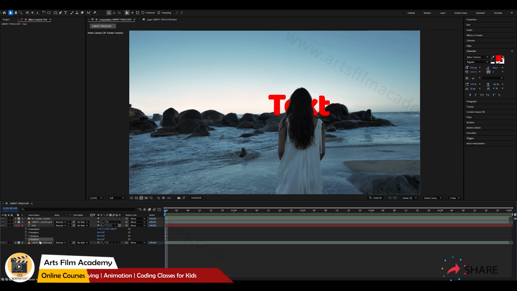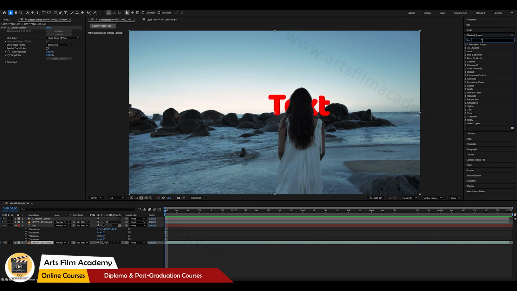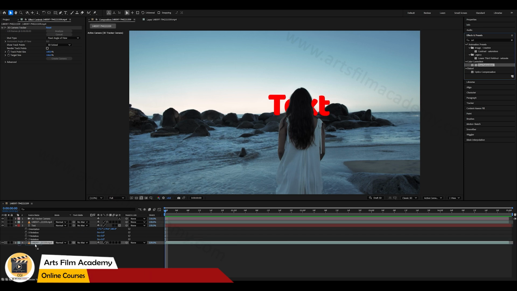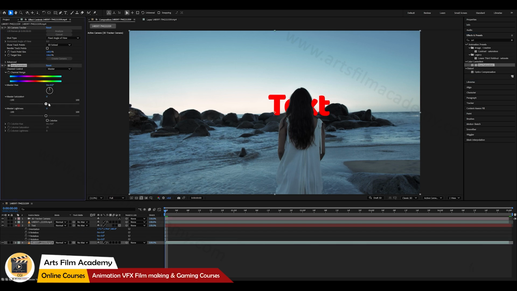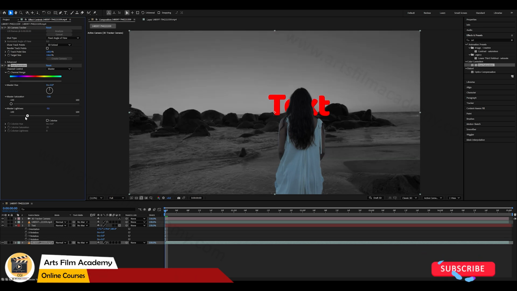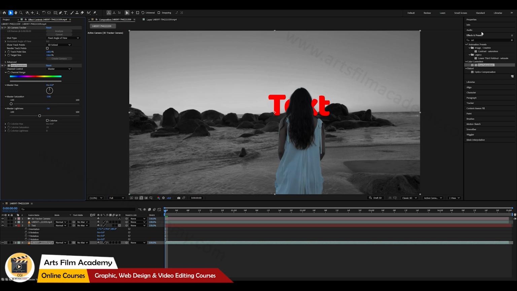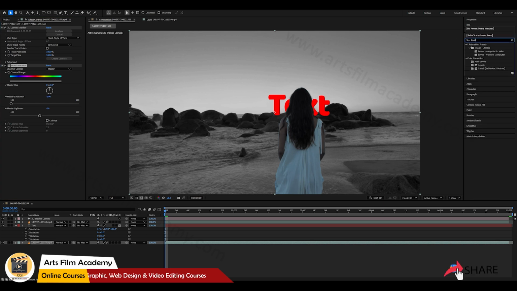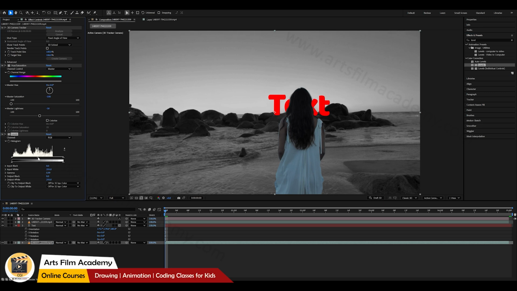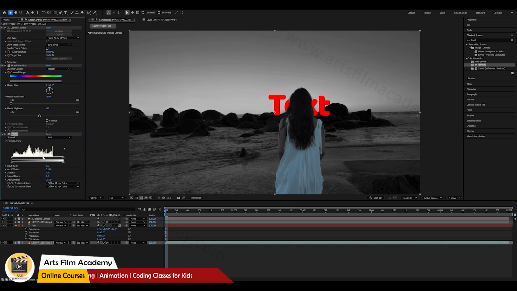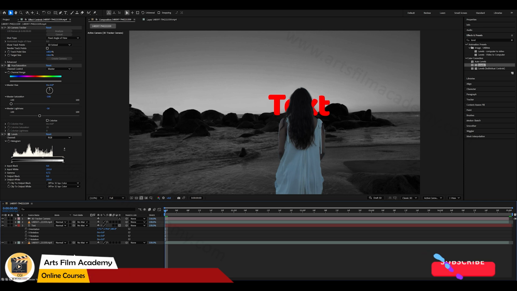Another thing: you can select the background video, go to effects and presets, type Hue/Saturation, and apply it to this video. You can play with the saturation value and make it completely desaturated, and you can play with some lighting. Let me add levels also and play with the levels. If you want to make a particular object colored and everything else black and white, you can use the rotoscope for this effect.